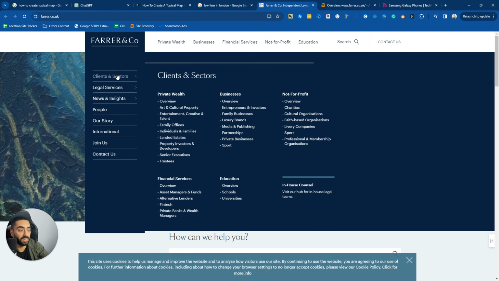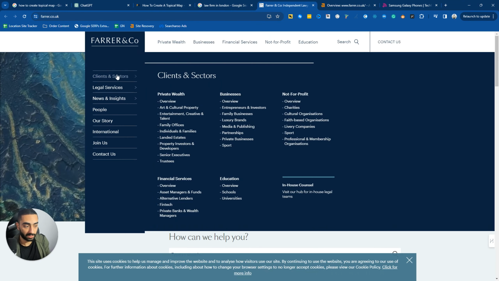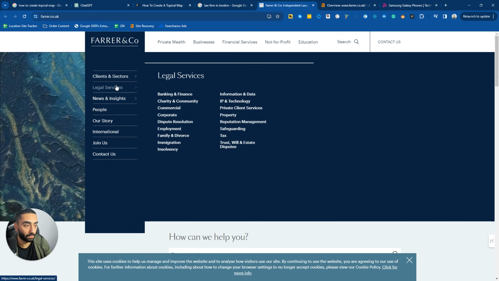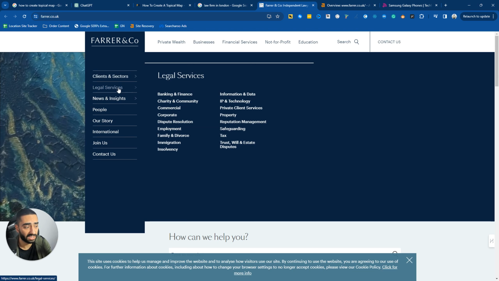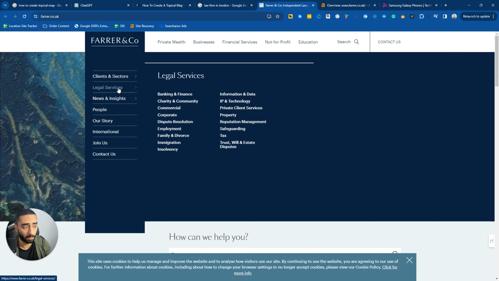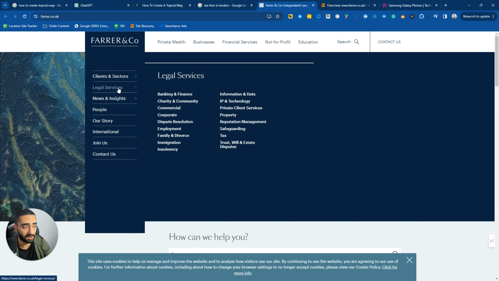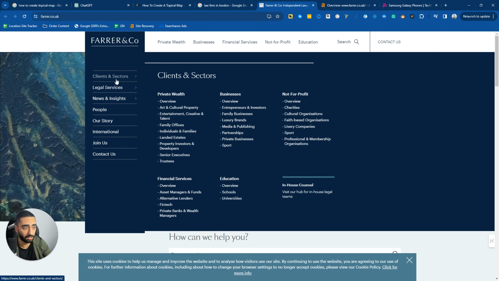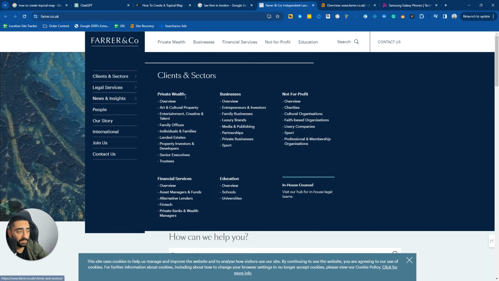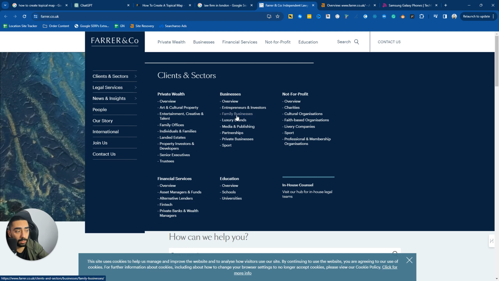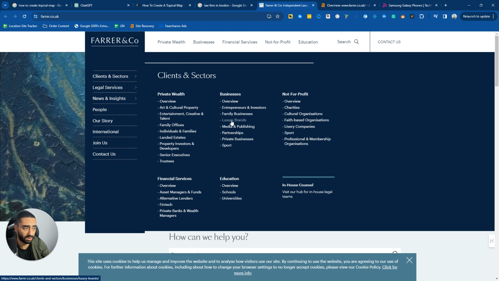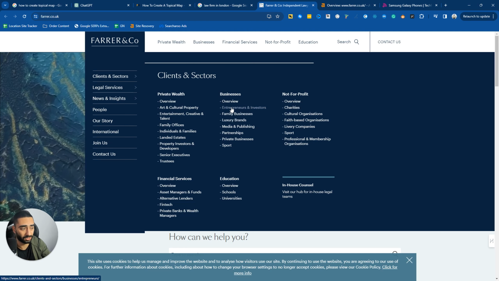What they have done is they have covered the topic in its entirety when it comes to the services that they provide. So if we hover over legal services, as you can see, they are covering a lot of different topics. So banking and finance, charity and community, commercial, etc. And they also go into detail as to how they can essentially help you. So family businesses, luxury brands, entrepreneurs, etc., etc.